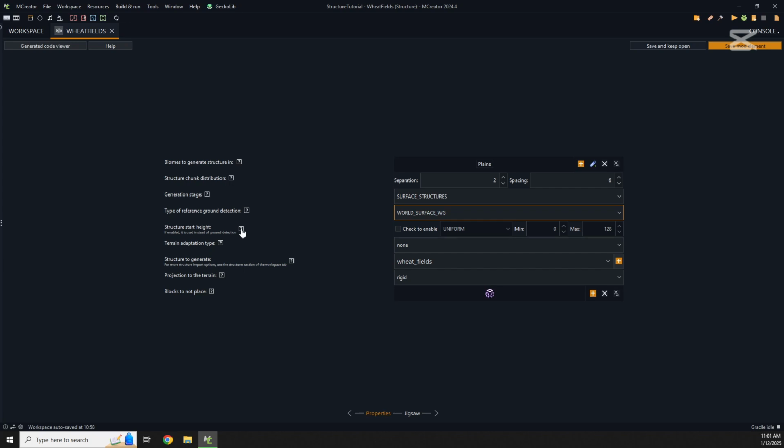If you have it spawning underground, instead, you're going to want to use this structure start height. You can check this and then it will spawn underground pretty much the same way that ores do, except it spawns your structure instead of an ore.